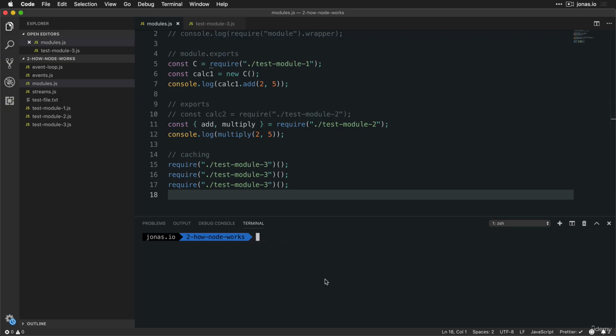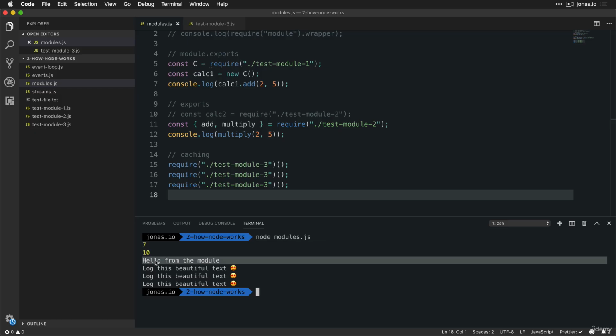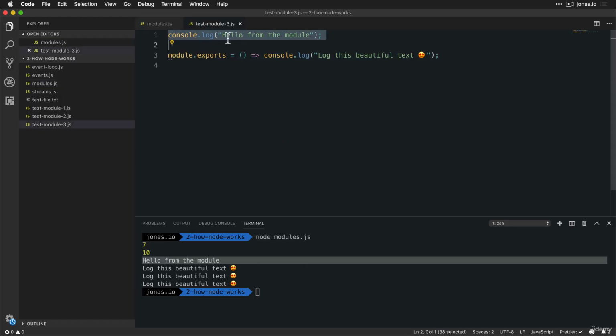Okay, so let's run this and see what's going to happen. Here we have the result, hello from the module, and then 3 times log this beautiful text. So we have this logging here 3 times, well, because we called the same function 3 times. But we have hello from the module only once, okay? And that is because of caching. So technically, this module was only loaded once. And so the code inside of it was also executed once only. And so that's why this line of code here, this logging, was only run once, okay?